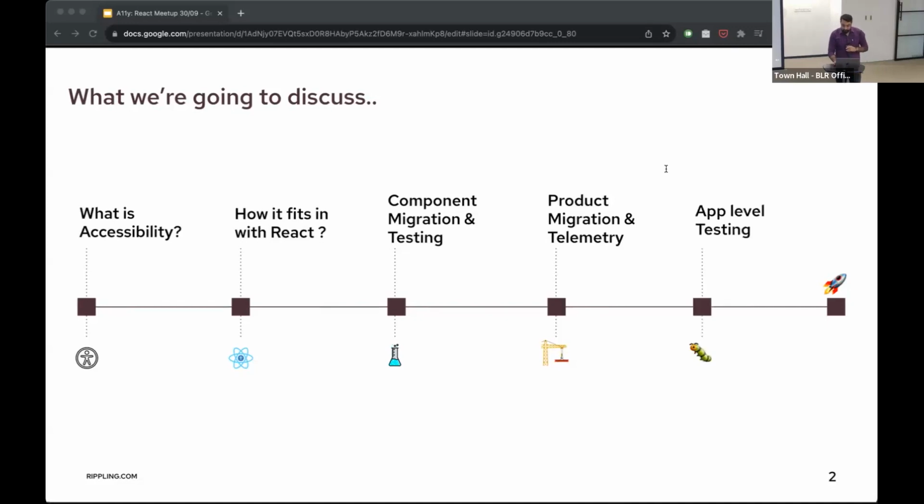And the final would be app level testing. With the speed and scale Rippling operates, it's easier for some of the issues and all the bugs to reoccur and creep into production. So we wanted to make sure there's a way to catch all these issues in the source itself while in development.